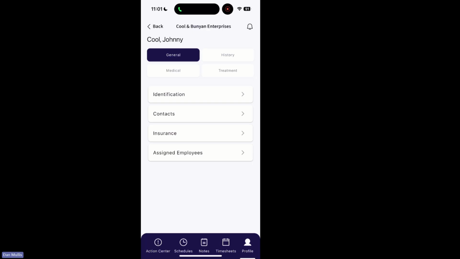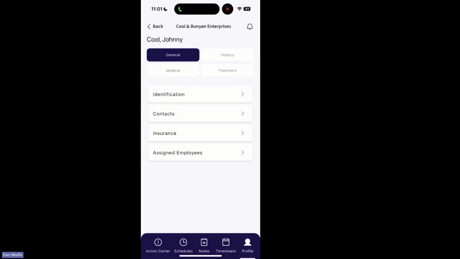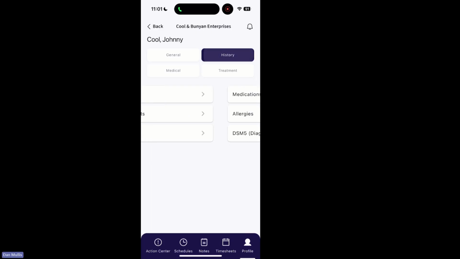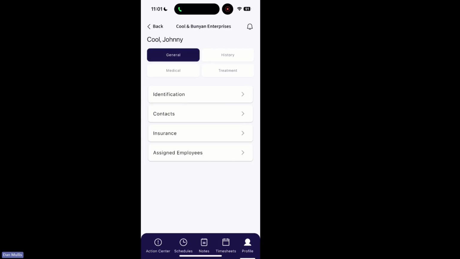So you're going to see all of the subsections, right? So general, identification, we see all of that good info right there. If I click on medical, I can see any medications, allergies, I can see diagnoses, history, admissions, assessments, consents. And again, they're only going to see what you've given them access to. But certainly in this example, I can see all those sections.